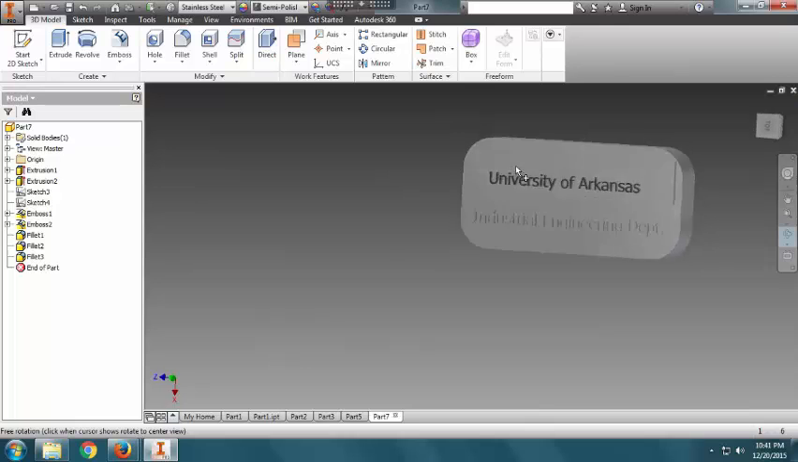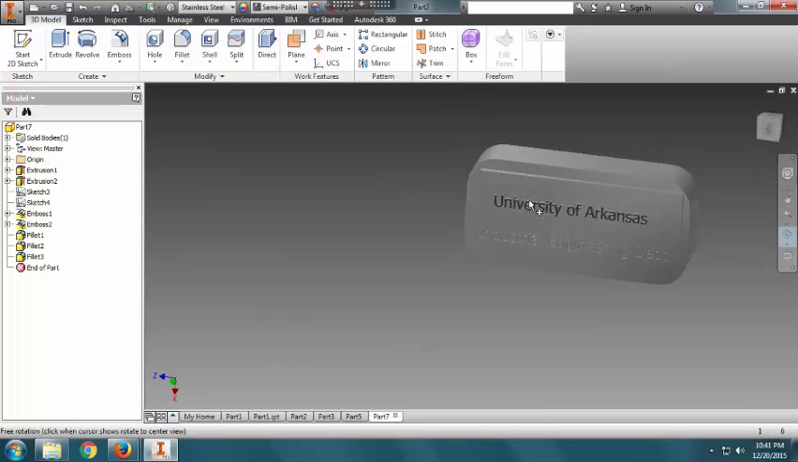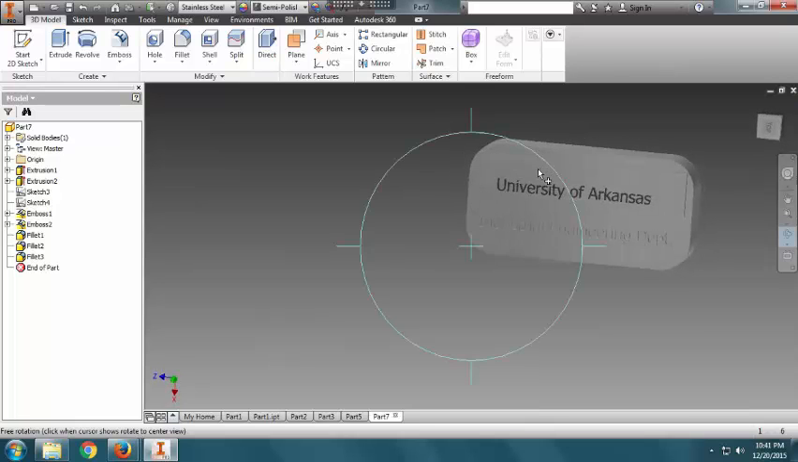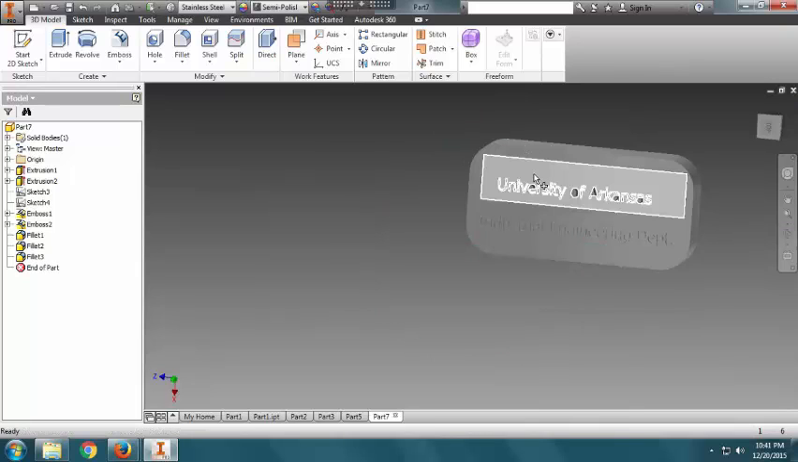So that's the engraving command and assigning materials to the solid. I hope this is helpful to you in designing solid components. Thank you.